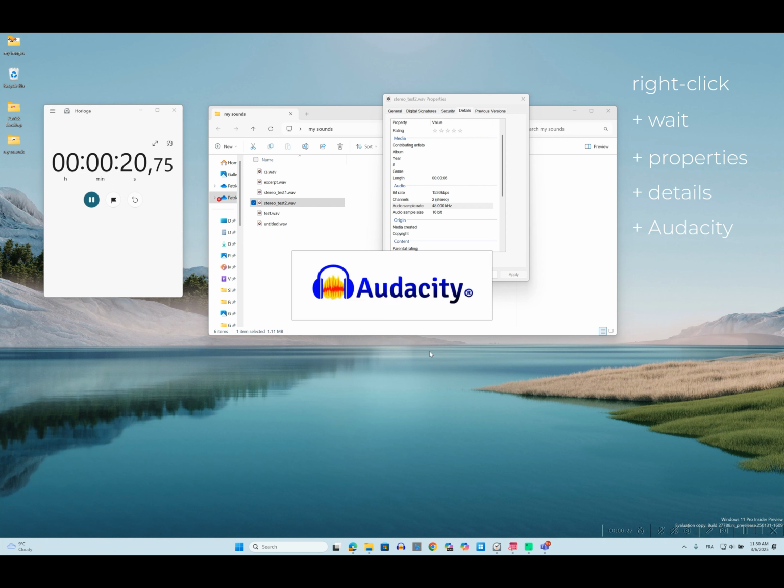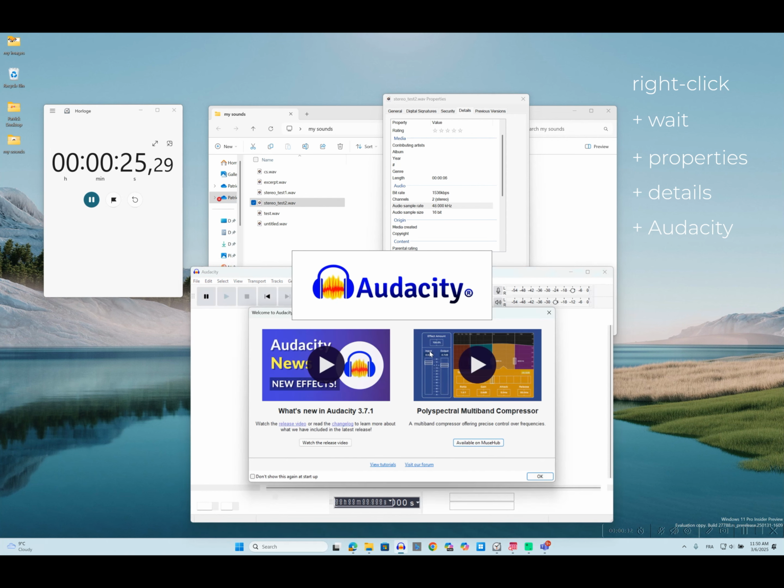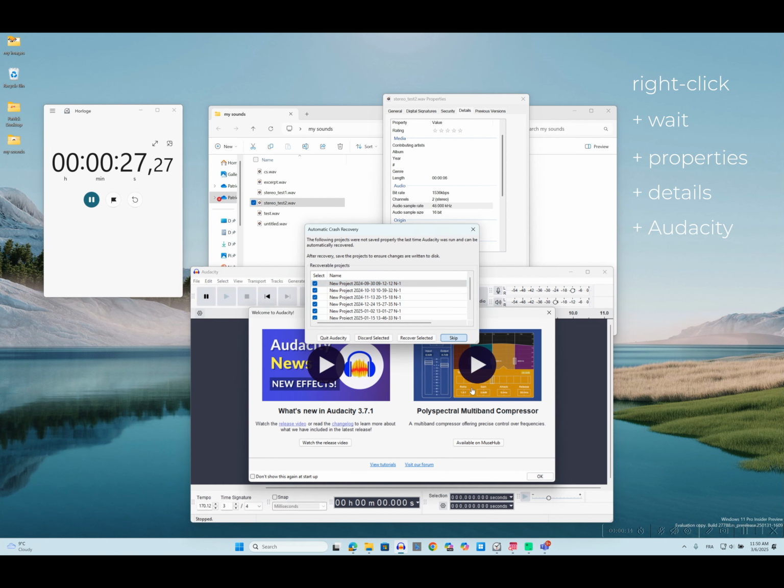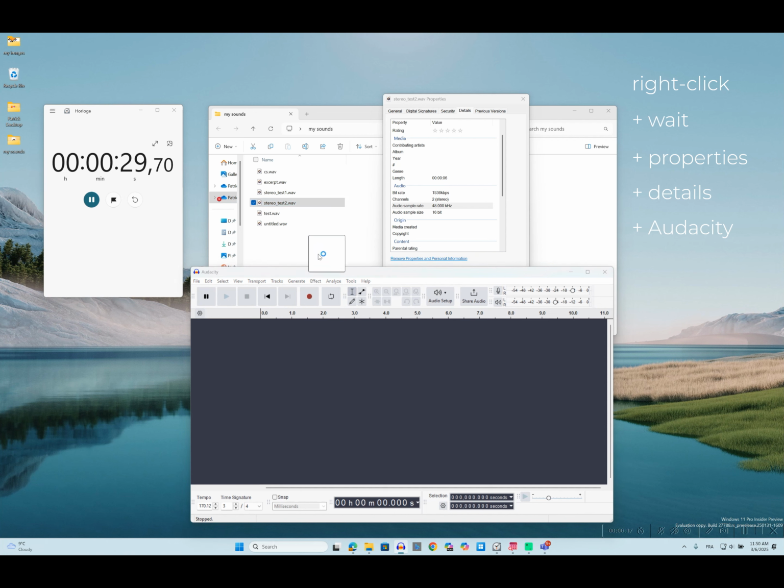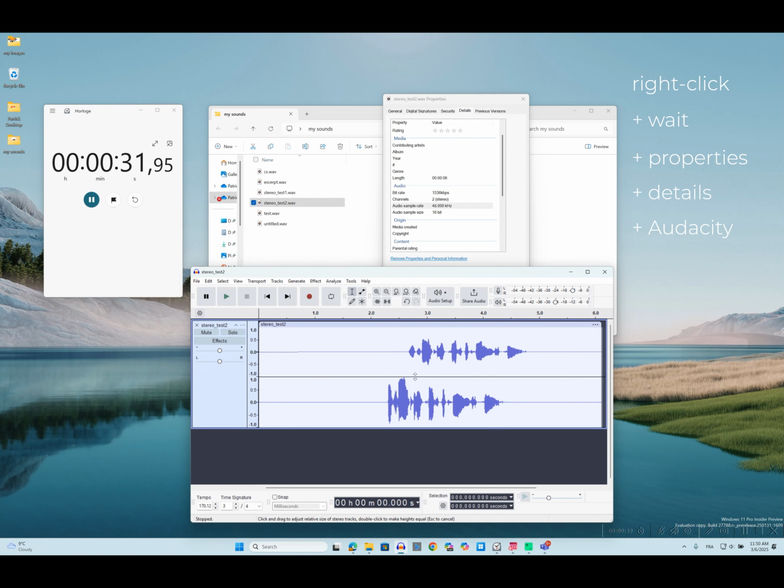If you really want to see that waveform, you've got to fire up a program like Audacity. So you wait and wait for it to finally load. Once it's up and running, you drag your file into the program. And there it is, eventually. That's a long-winded process, isn't it?